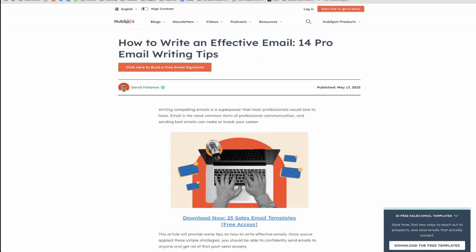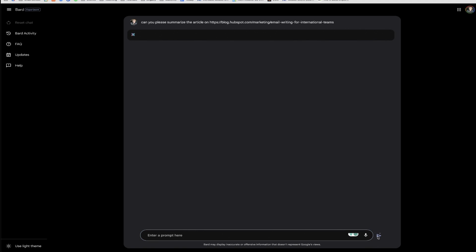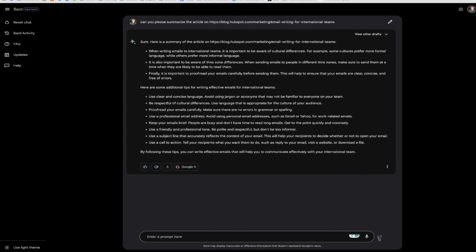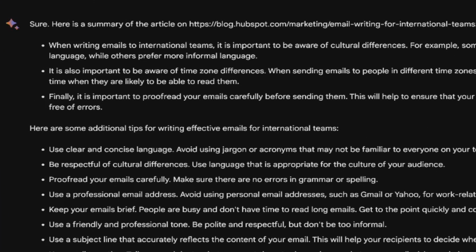So I'm gonna grab the URL, copy it onto my clipboard, jump back over to Bard and ask it to summarize this page. Can you please summarize the article on? Paste that in there and click submit. Now, I'm not gonna time lapse or anything. I'm going to keep talking so you know that this is real time. There it is. It has completely summarized that content for me.